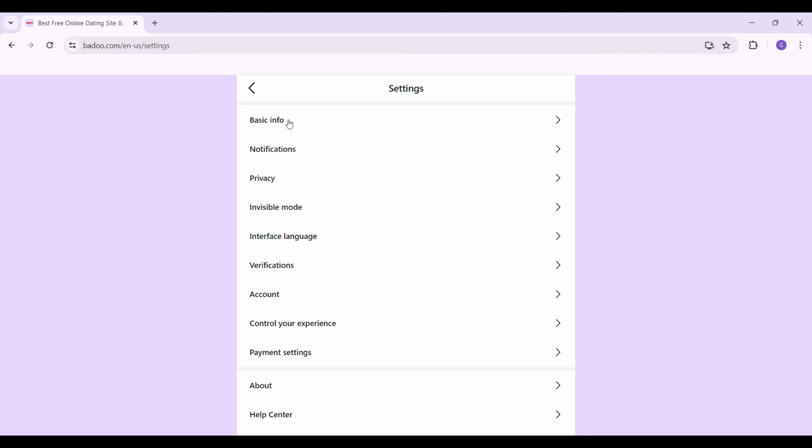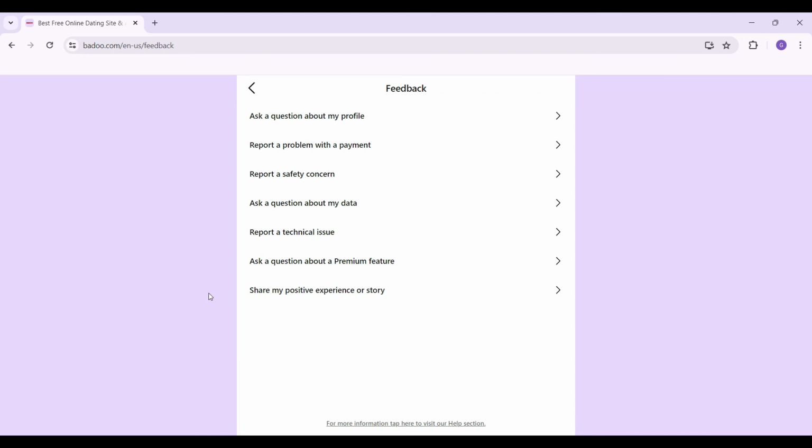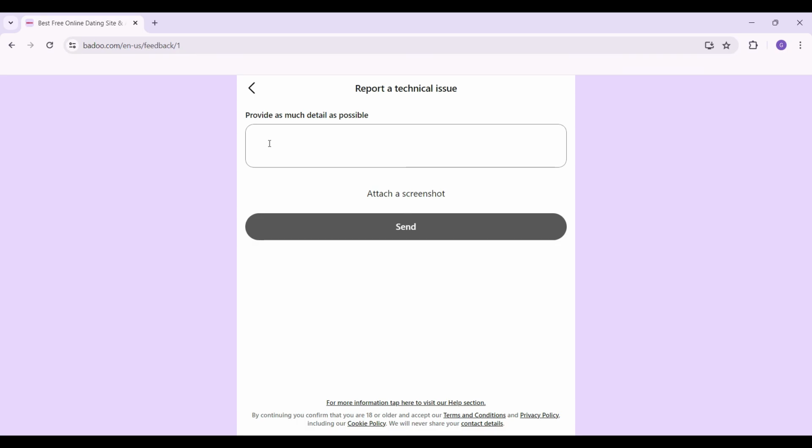Well, there are lots of options like Basic Info, Privacy, Invisible Mode and everything. Let's scroll down till we see something like Feedback. Click on this button right here. Then this will open up. It's gonna give you a few options like ask a question about my profile, report a problem, and many more. Select whichever you wish. And once you're in the section, simply write your problem in the chat box.